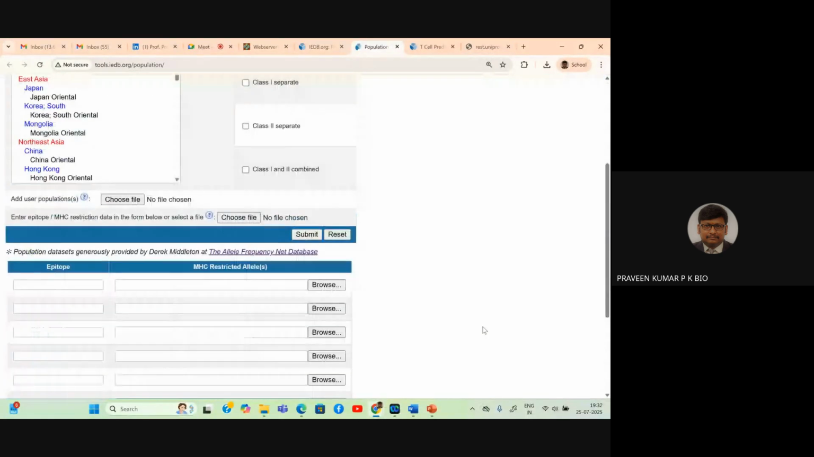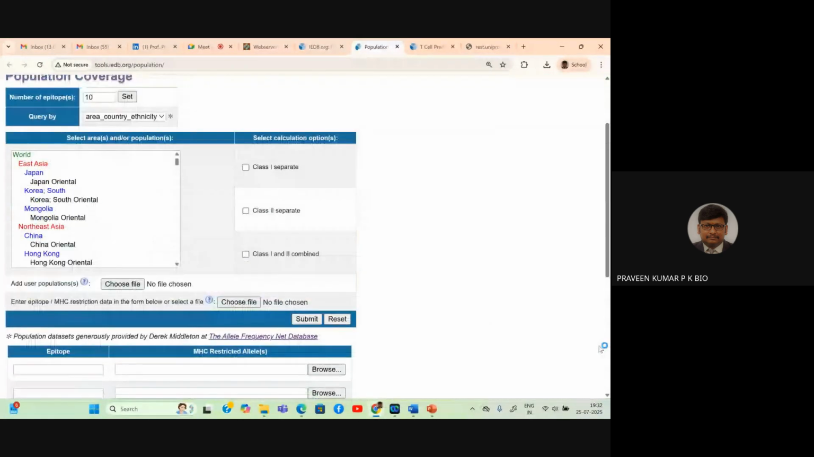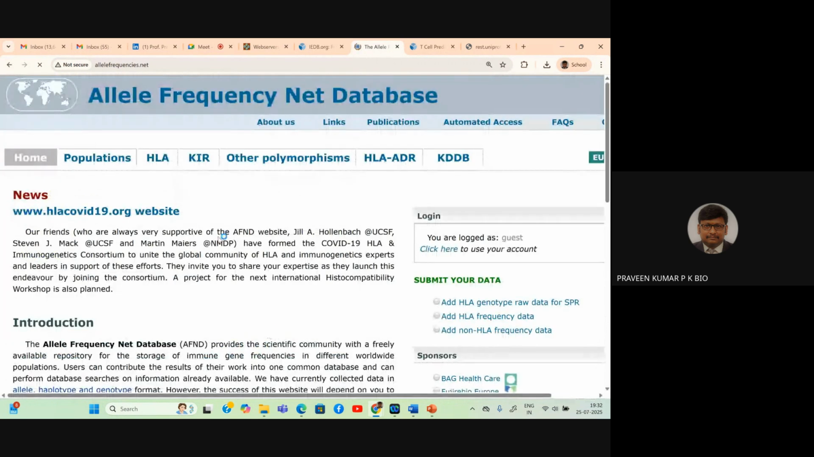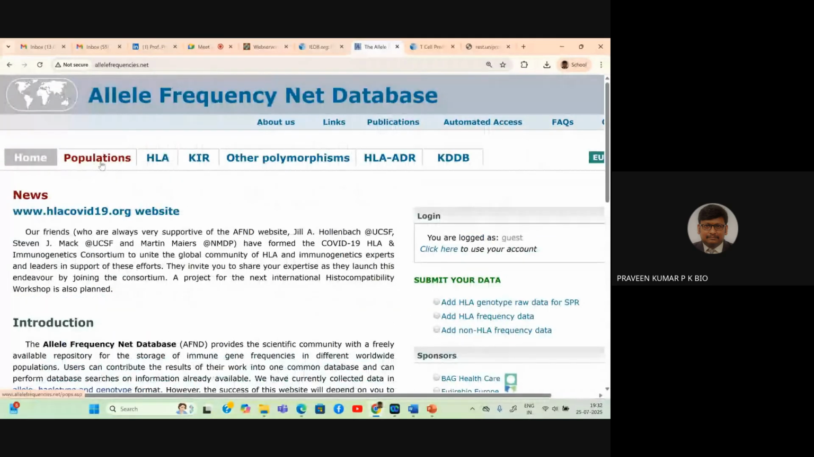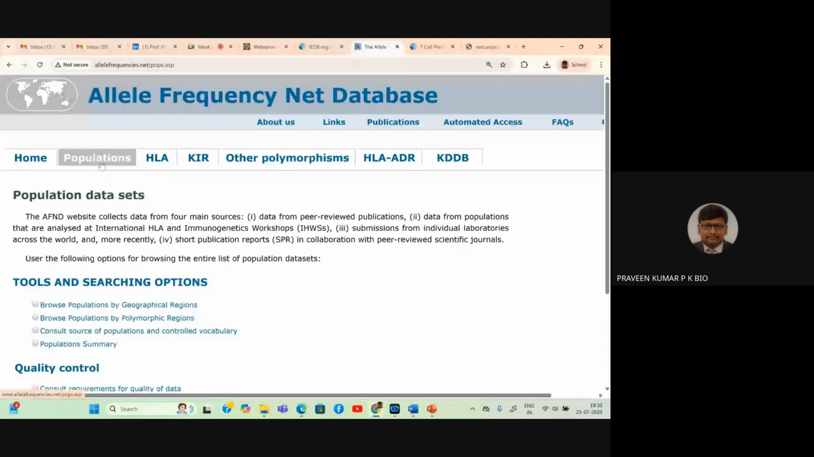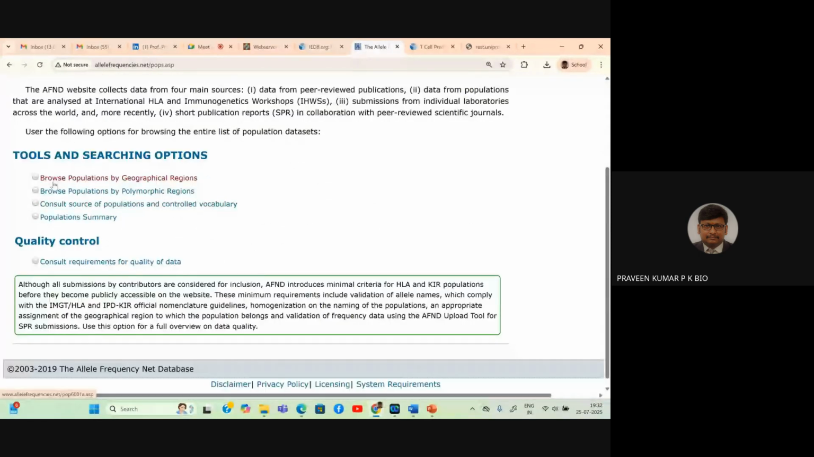So first I'm going to check designing a peptide based vaccine. For this, the next step is to click the Allele Frequency Net Database. In the population coverage, I have a URL called Allele Frequency Net Database. I click that, and now we got this URL. After getting inside this database, we have to click populations. If you click populations, we have browse populations by geographical regions.